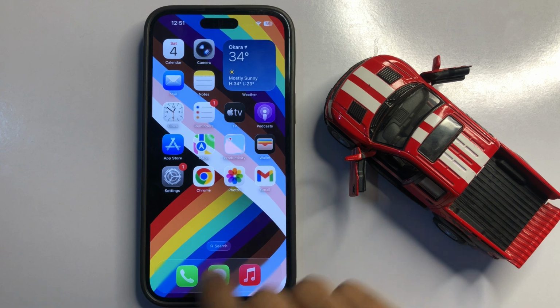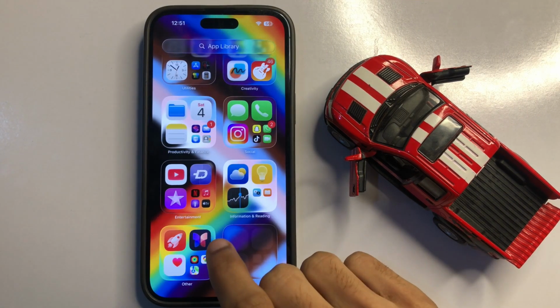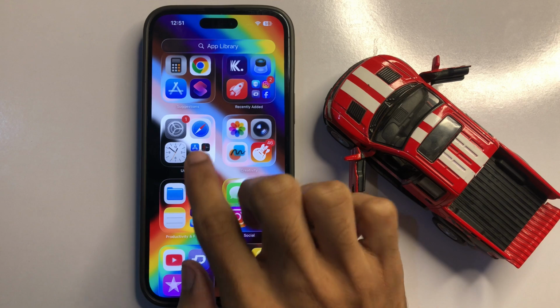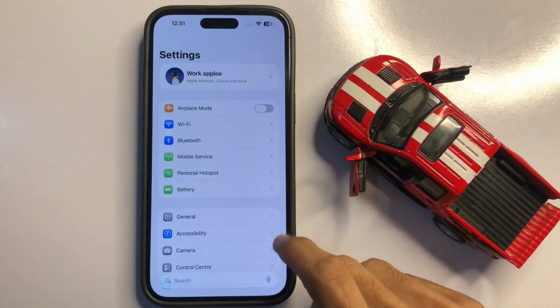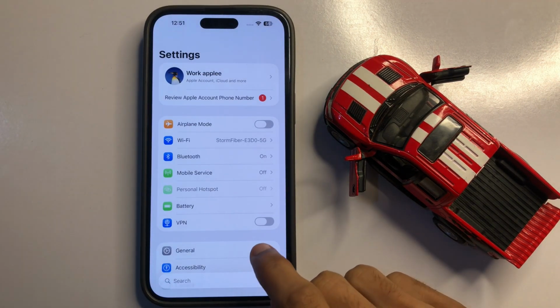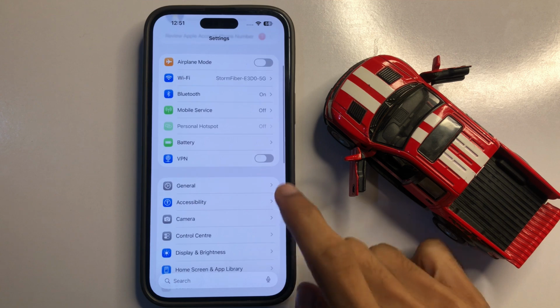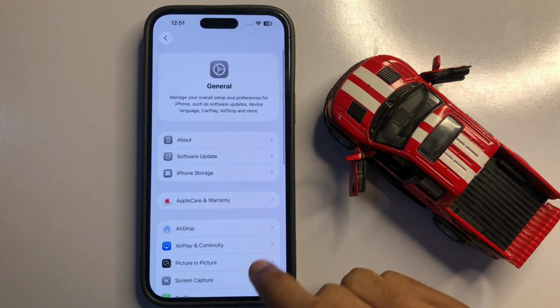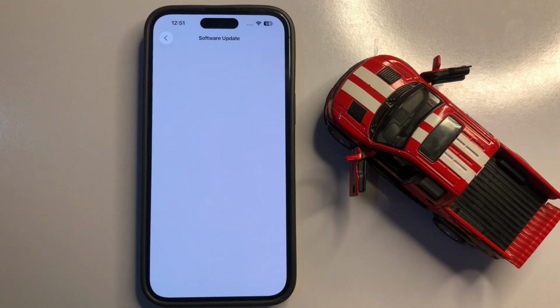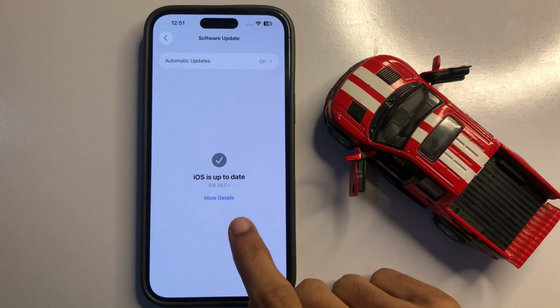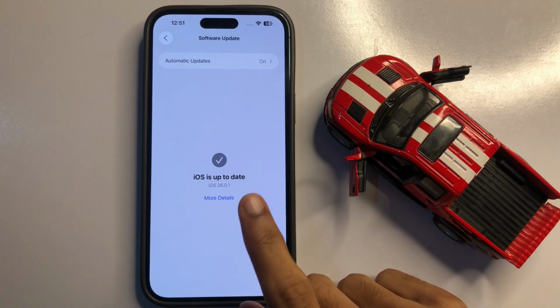First of all, go to App Library. Now here click on Utilities folder. Now here click on Settings app. Now in Settings scroll down, click on General. Now here click on Software Update. So make sure your software is updated to the latest iOS 26.0.1.